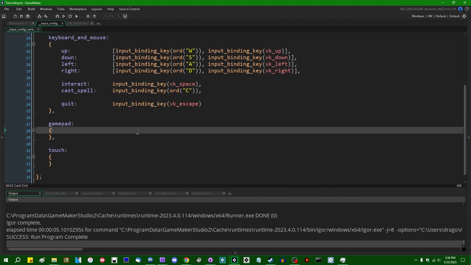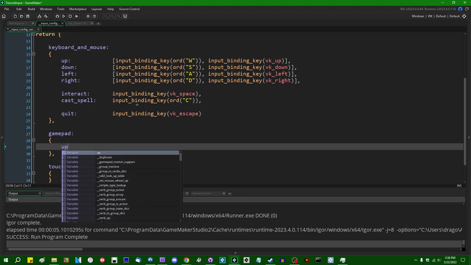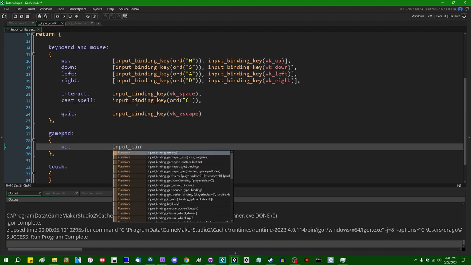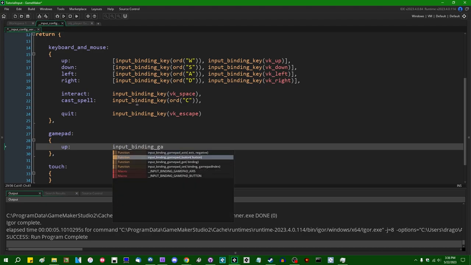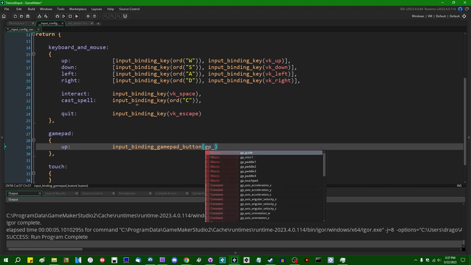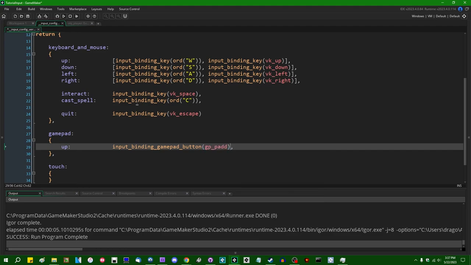I did say I would talk about gamepads next. So when it comes to gamepads, we can basically create a mirror here. So up can be defined as, let's say, input binding gamepad button. I'm gonna say gp underscore pad d for now. You may or may not wish to also include the gamepad axes, so the left analog stick or so. I'm gonna get to that in a minute.